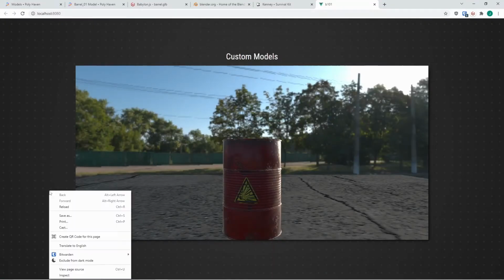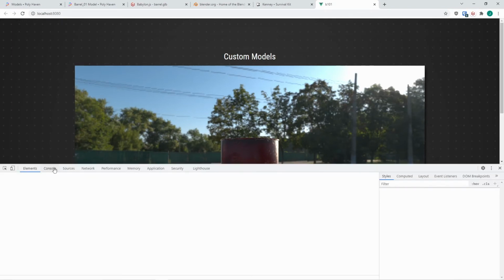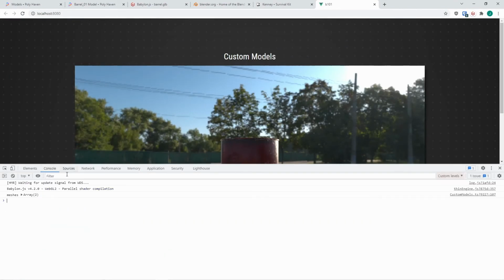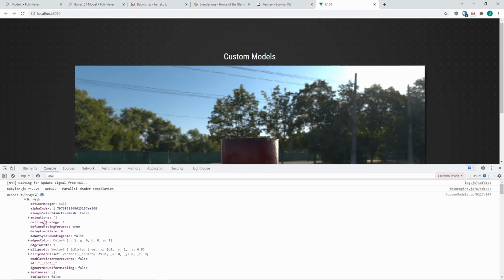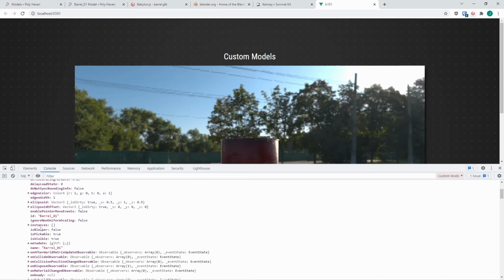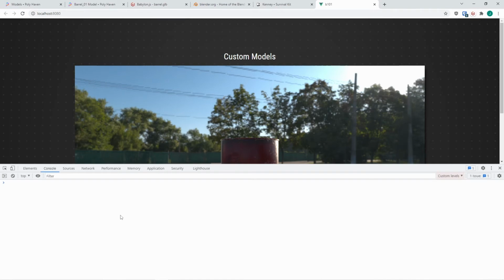Okay, once again, let's make sure that we take a look at the console and see if we actually get our meshes. So there we go. Now we have our meshes array just like before. So the 0 in the array is the root. And then the second one, which is 1, is going to be the barrel_01. Okay, great. So everything is working as intended.